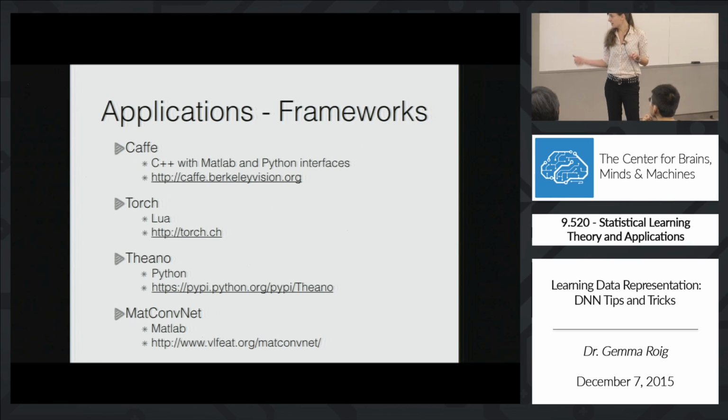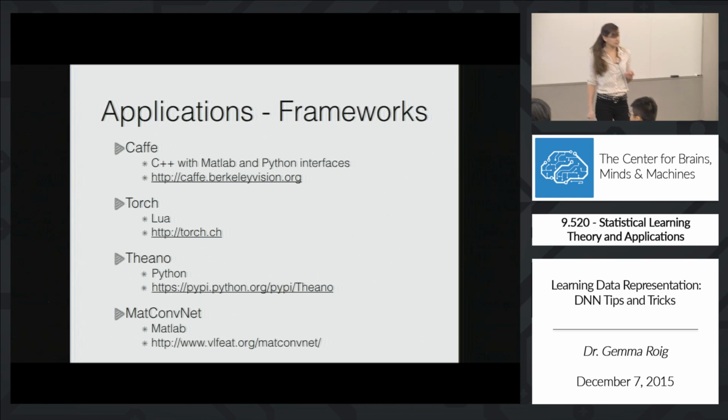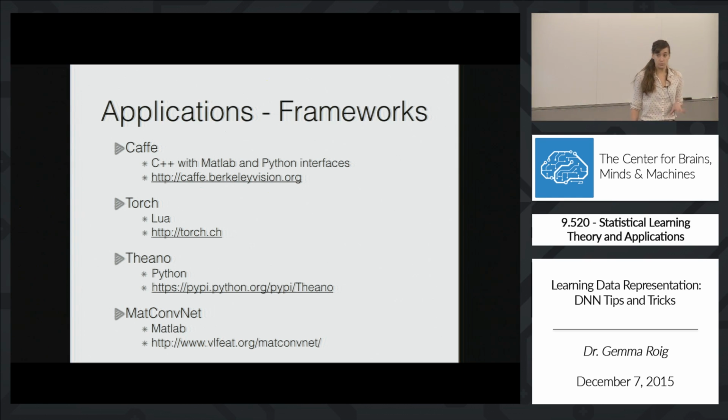And another possibility is to use MatConvNet, which is the library for MATLAB. So it is probably the simplest to use because it's MATLAB. Everyone is familiar with MATLAB. But on the downside, since it's MATLAB, it's not as efficient as the other ones. But again, you can extend it as well, and if you know MATLAB, it's easy to use.